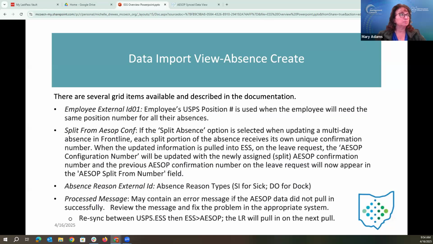Okay, and then the employee external ID1. As I indicated a little bit earlier, if they want the employee to have the same position number for all of their absences, regardless of what they put in ASAP, they can put that indicator in the employee external ID1 field.